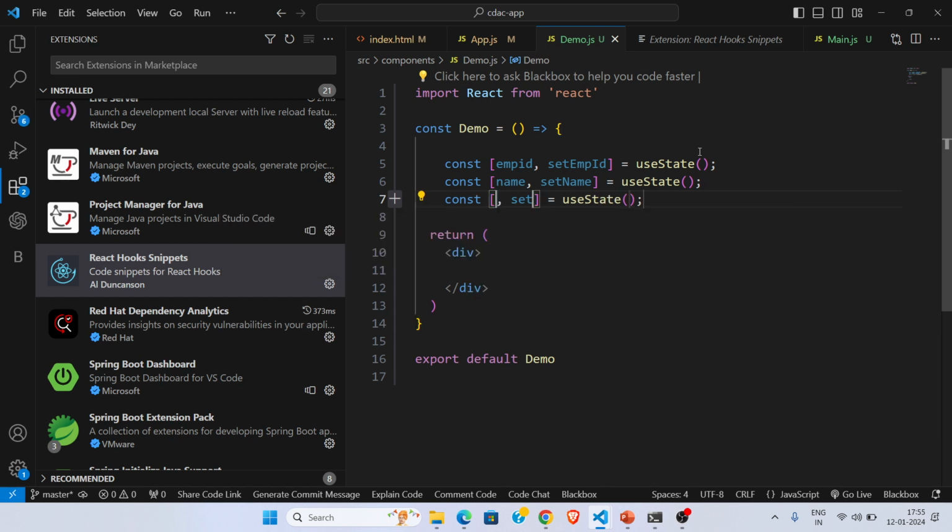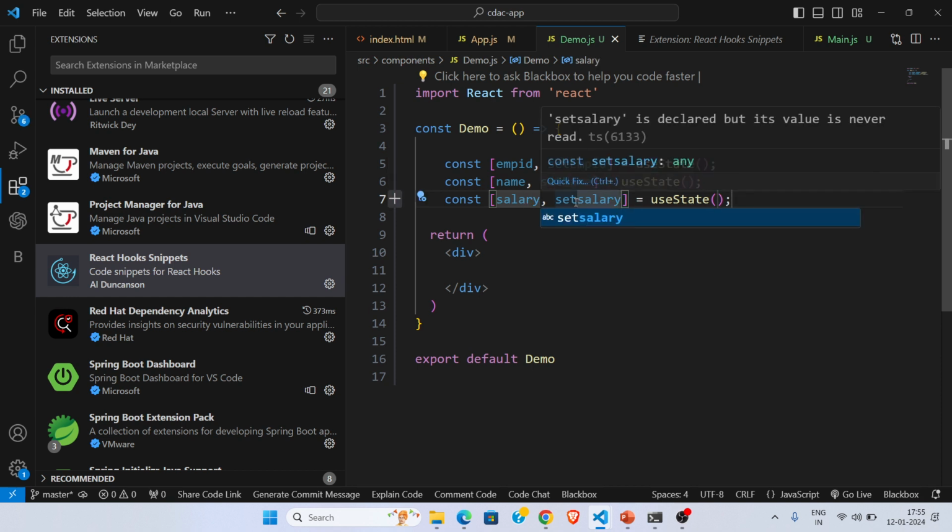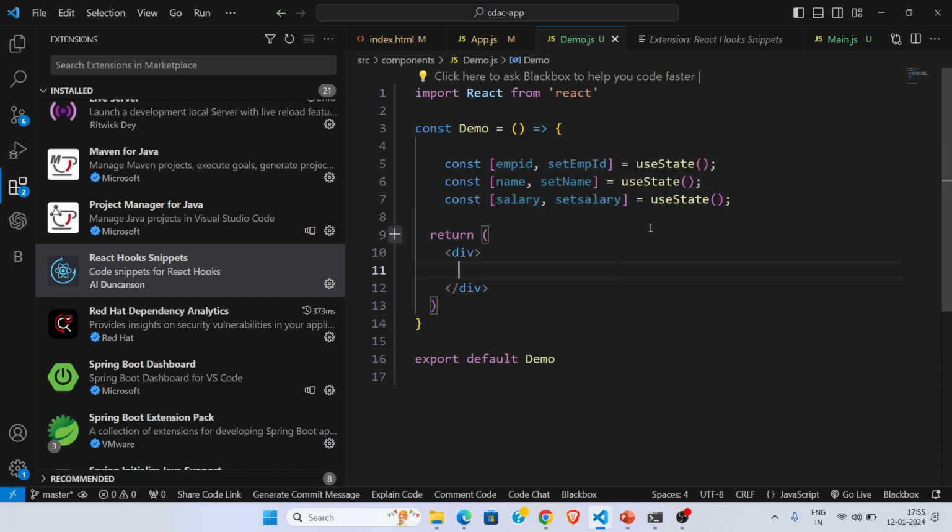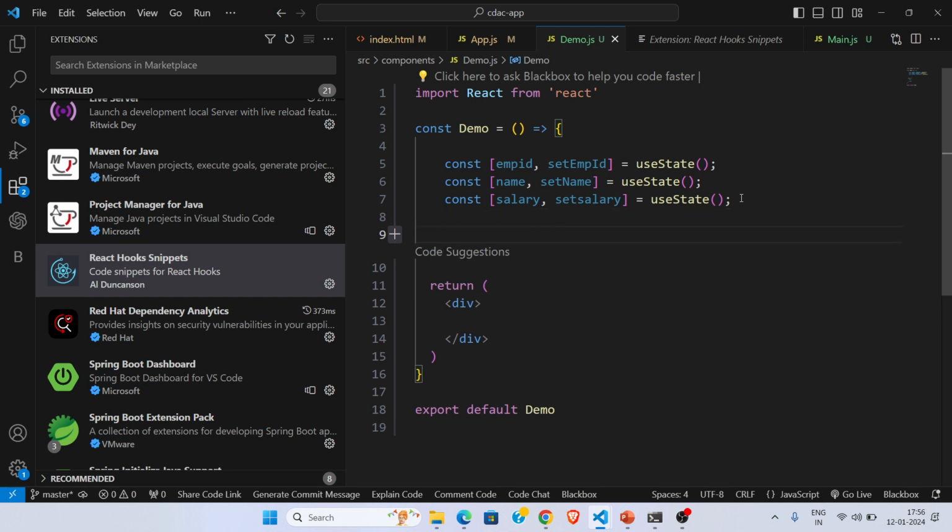Salary. For this, set salary is automatically coming. So this is how we are defining the state. Like that. So if you use VS Code efficiently with the help of plugins, now we can easily manage this.